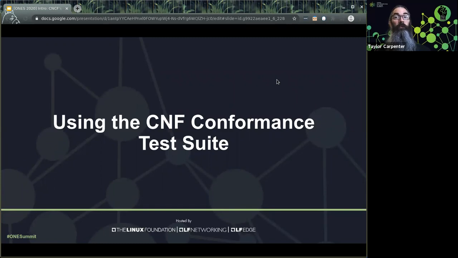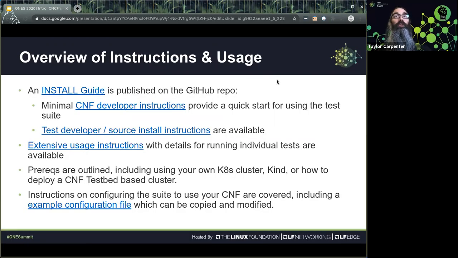If you would like to test using these, you can go and look at the large amount of documentation we have, from very simple quick starts for CNF developers if you want to test CNFs or test your platform, all the way through extensive source-based installation. Or if you'd like to get engaged as a test developer, a lot of that's going to be good. There are usage instructions that cover from the individual test all the way through running categories or the whole suite with platform and workload. Prerequisites, including how to use Kind, if you'd like to do that. Use the CNCF testbed toolchain to deploy a cluster and test with that.